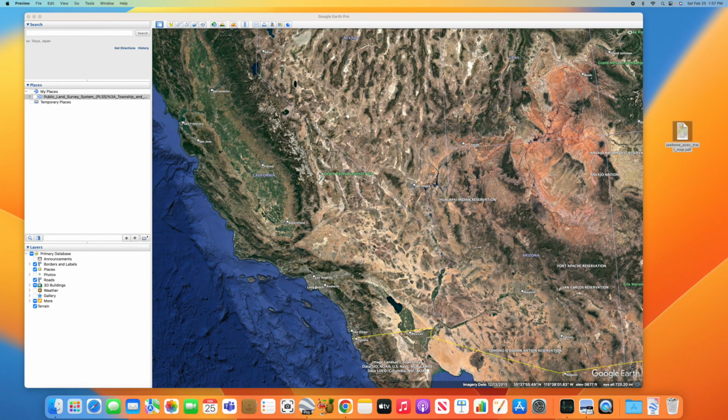Now we have moved over to a desktop computer to use Google Earth to georeference the image. I'm using a Mac, but the same steps apply to Windows. The first thing I have to do is make sure the map or imagery I'm working with is in JPEG or PNG file type. Google Earth will not use a PDF. Since we start with a PDF, I need to convert it to JPEG.